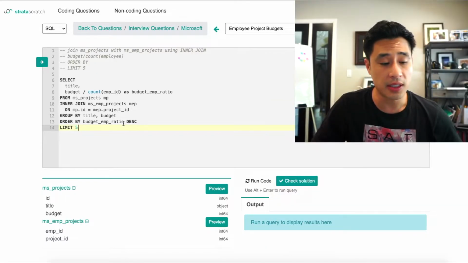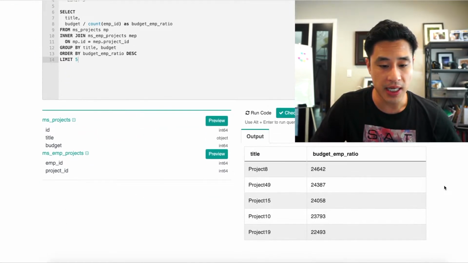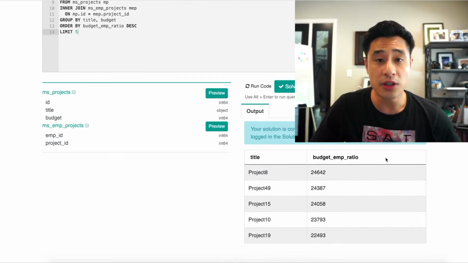So that should do it. Let's run this code. All right, so we have 5 projects, and let's check the solution. And it looks like we're correct.